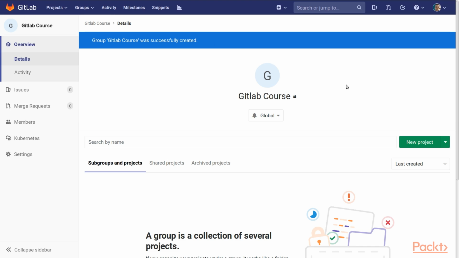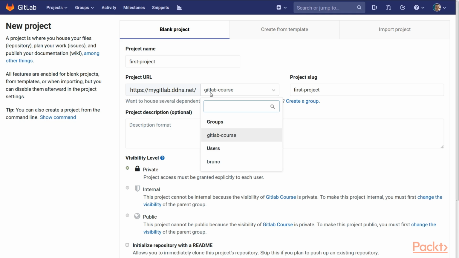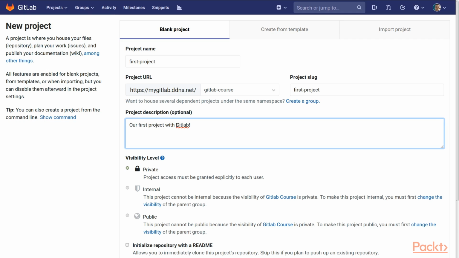We must click here in New Project. In this page, it's possible to give a name to the project. We are going to call it First Project. Also, we can select a group to our project. We could choose GitLab course or a personal projects group that every user has in GitLab. In our case, we are going to choose GitLab course. A project description is optional, but we are going to fill it with our first project with GitLab text.